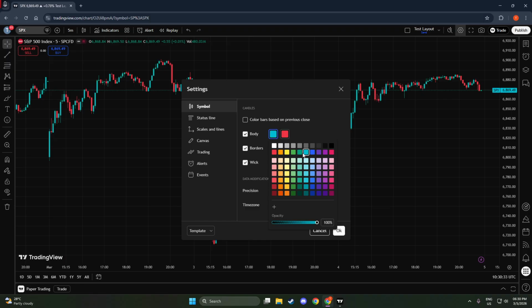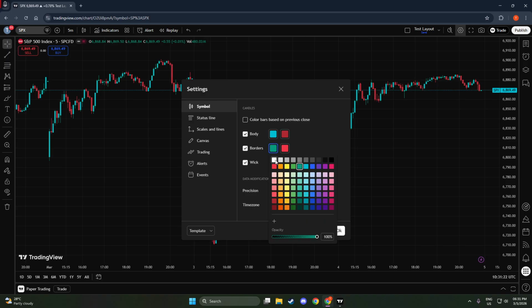Aim for strong, reliable contrast. Many traders choose green for bullish candles and red for bearish, but pick any pair you can recognize instantly. If you use a dark background, brighter tones can help. On a light background, choose softer but clearly distinct hues. Matching wick and border colors to the candle body keeps the chart clean. If you want extra definition, a slightly darker border can make each candle edge stand out when you zoom out.